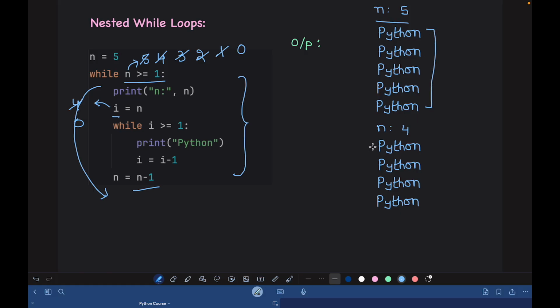5 times, then n:4, then prints Python 4 times, so on till when n value becomes 1, then it will print n:1, and then it will print Python only once. At the end of this iteration, n value becomes 0, and so it will come out of the while loop. So this will be the output of the program. Eventually, with more and more practice, you don't even need to write all this. By seeing the code itself, you can clearly say what will be the output.